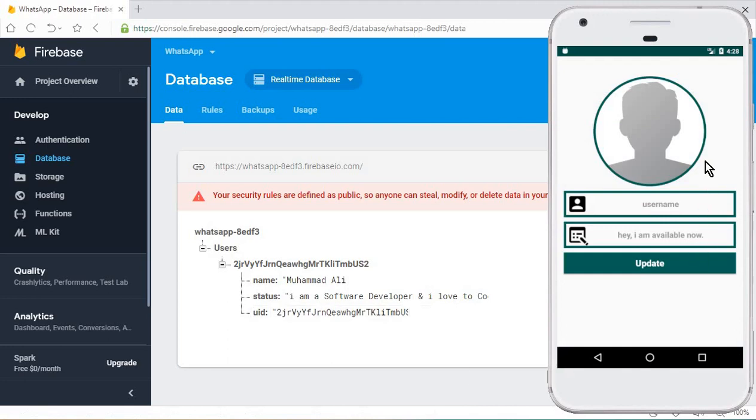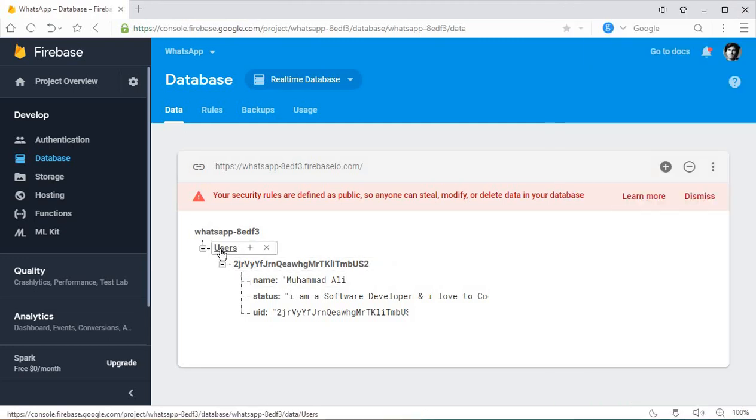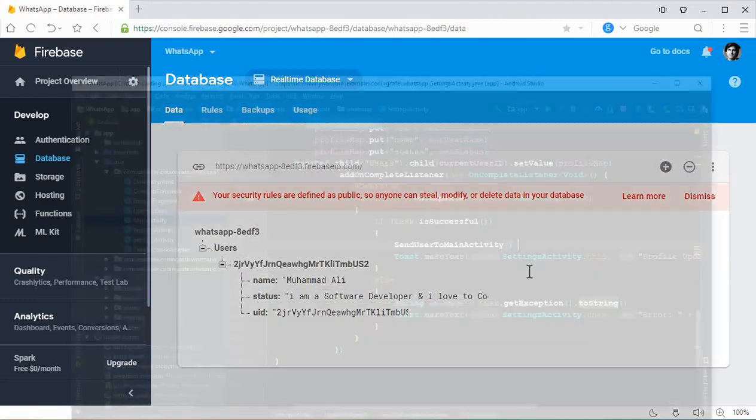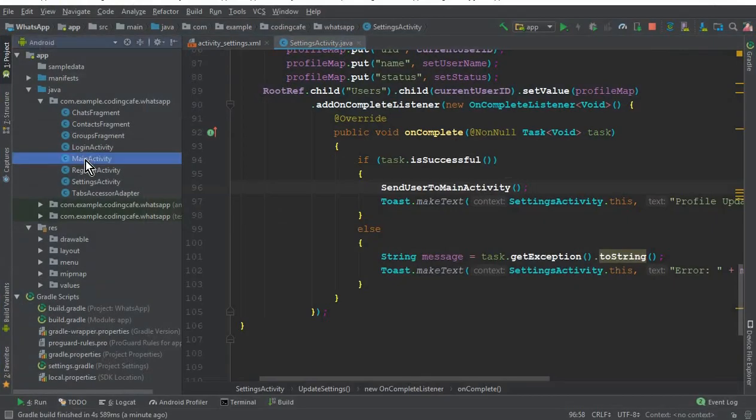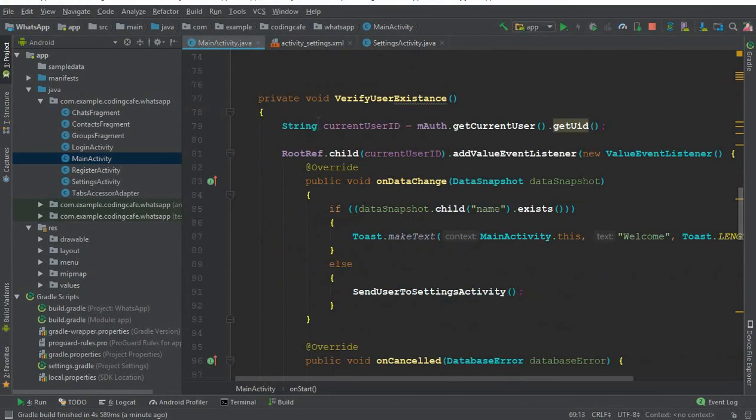But if you see, it updates the settings in the database, but it does not send us to the main activity. And the reason for that is simple. Okay, we forgot to write here, go to the main activity. First of all, here you can see we have this verify user existence method which we created earlier, and we are checking basically the current user ID. We are getting it, and root_ref.child(currentUserID).